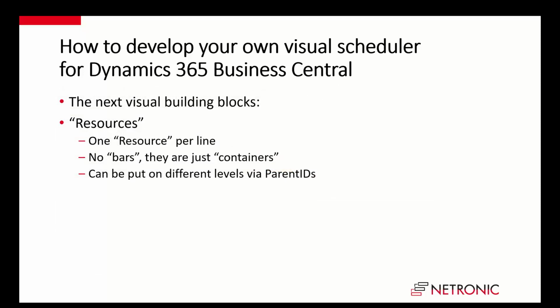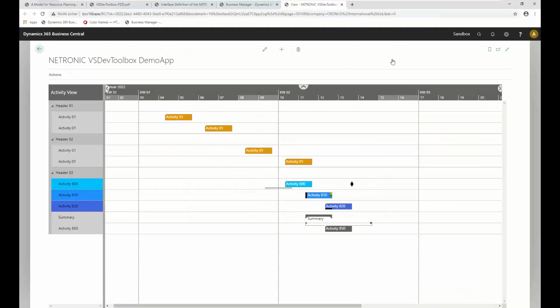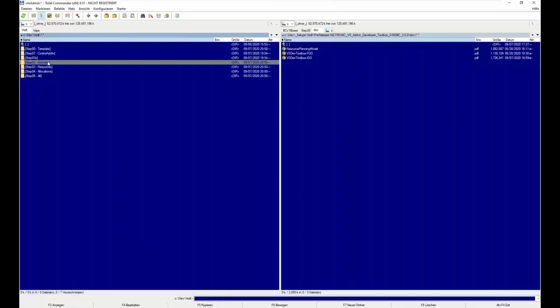So the next visual building block are resources. The important thing is we have one resource per line or per row, pretty similar to the activities. But the resource on its own has no bars. They are just containers. These can be put on different levels via parent IDs, pretty similar to the activities as well. So let's switch over to the demo code.